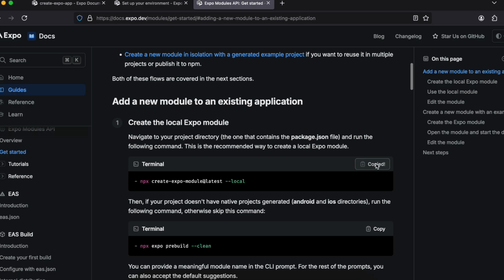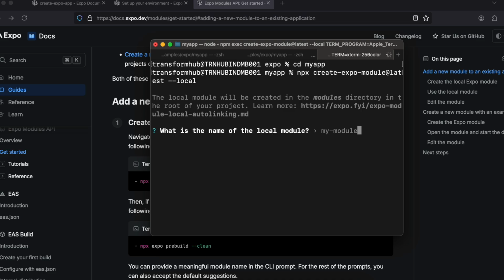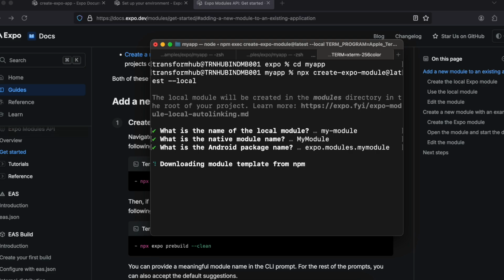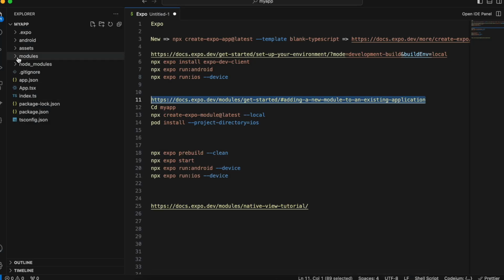So firstly, you can just copy this particular command and paste it over here. Once you have pasted your command inside your app, it will ask you some questions. So I will just press enter and enter. I'm not changing anything. Again, this will take a little bit of time, and if you see over here, it has created the modules folder for us.